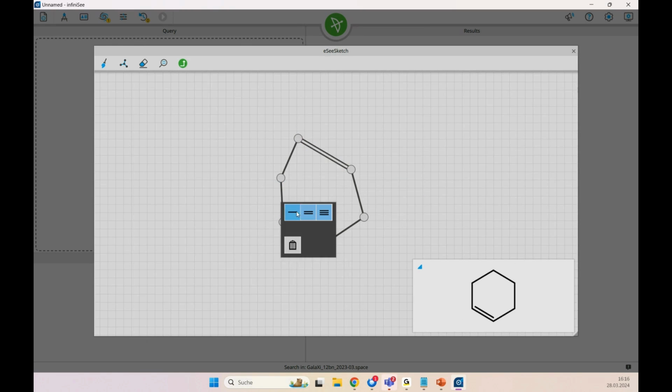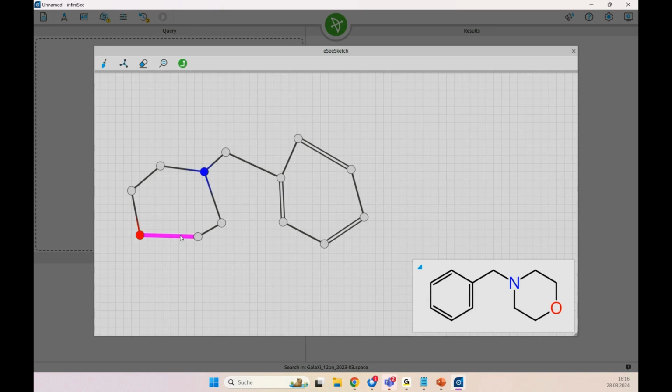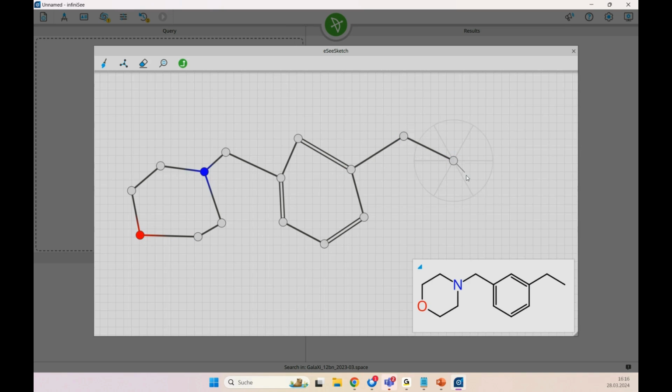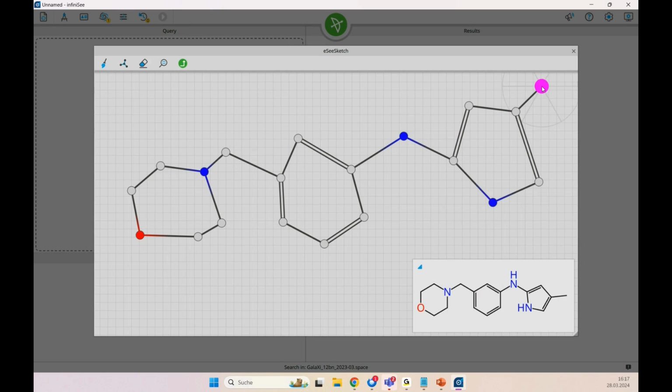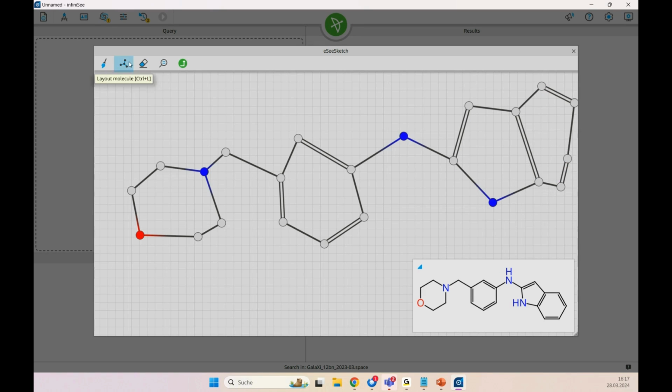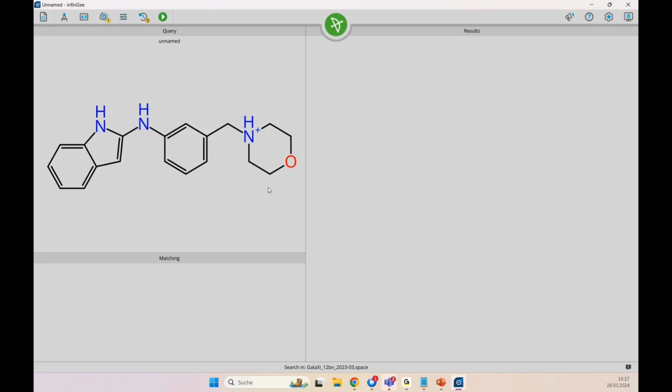You can just do everything with hotkeys. Maybe let's do it like this, because I'm in the mood for a morpholine ring system. And then let's introduce some nitrogen in this area and draw an indole. There we go. And once I laid out my molecule, this is what I'm facing. And this will be my template molecule.